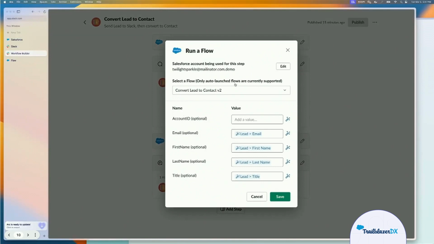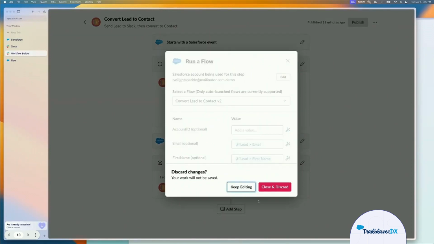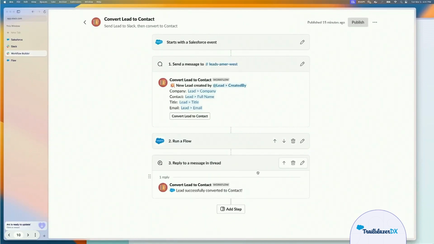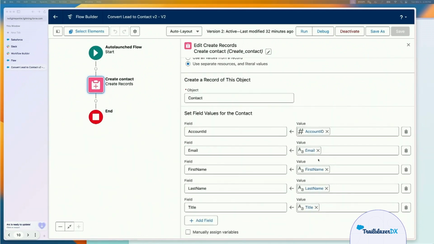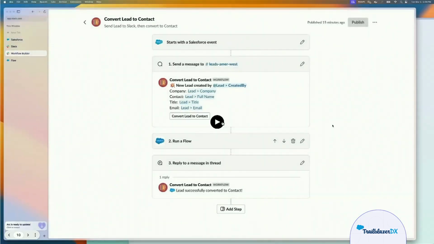I've identified the flow here, and I've mapped the information from the Salesforce record into the flow actions and the details there. And then I have a message that gets sent that says this lead has been created. So in Flow, I can see the edit record steps, which I'm pulling information from, and that will then create the contact. So we talked a little bit about converting a lead to contact.